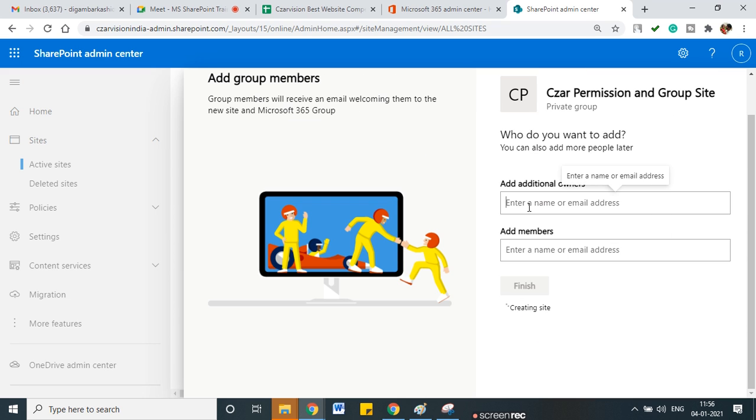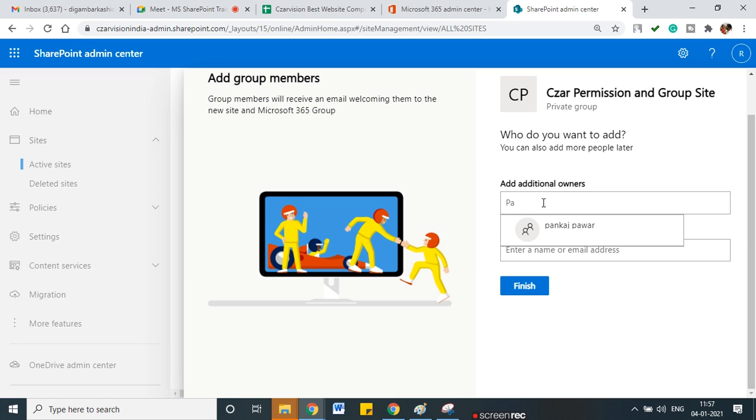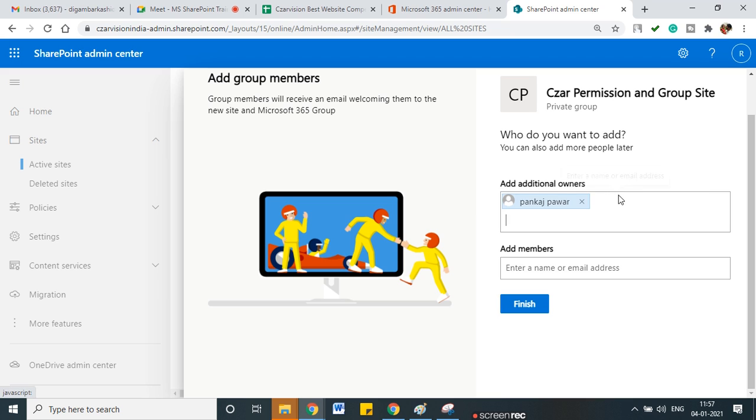Do you want to give additional group owner access? Yes, I will say yes. Please add Pankaj Pawar as the additional group owner. See here, I have given the additional owner access.